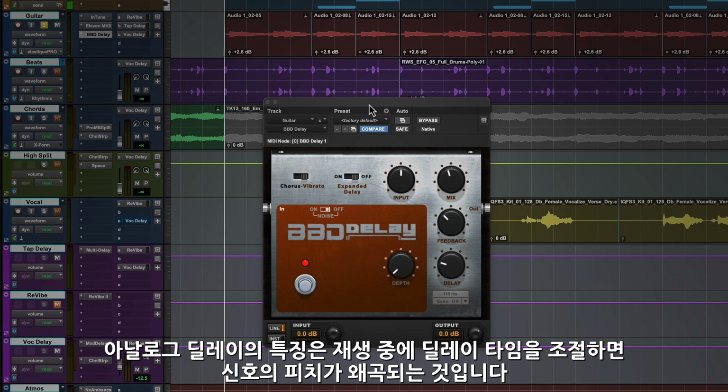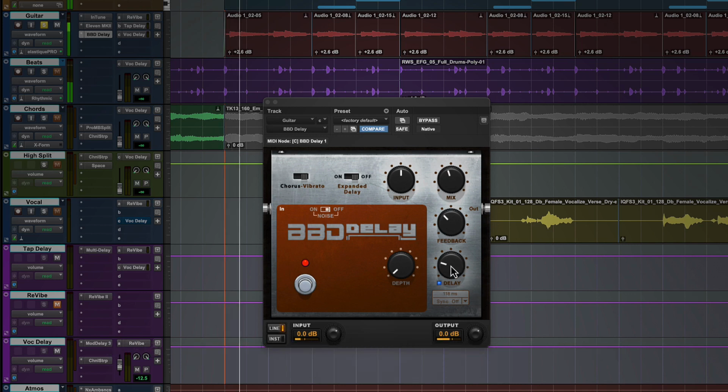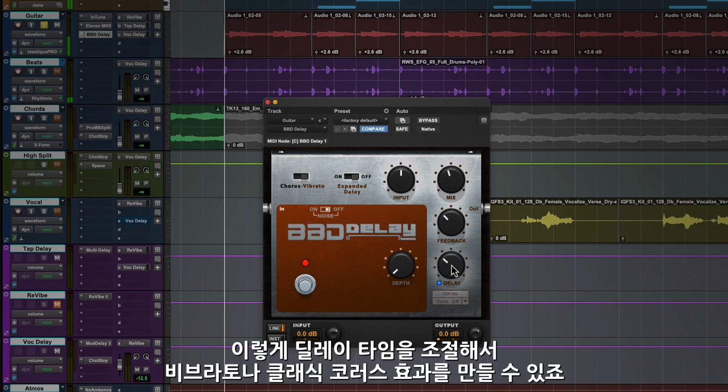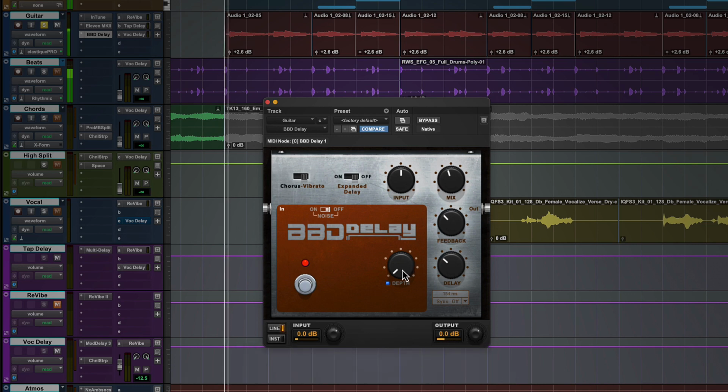The character of analog delays is that when you adjust the delay time during playback, the pitch of the signal gets warped. By modulating the delay time, you create vibrato or the classic chorus effect.